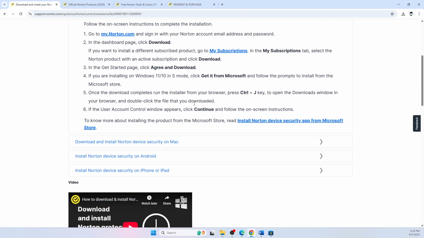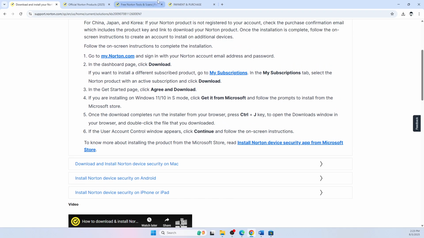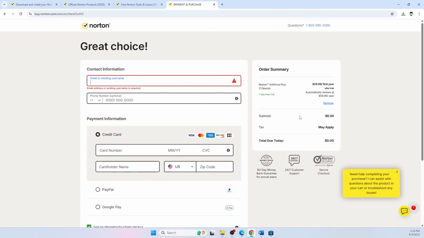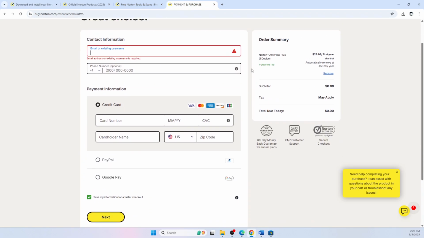Then when it installs, just open that and sign in with the ID and password that you used to make the purchase. And that should begin your free trial.